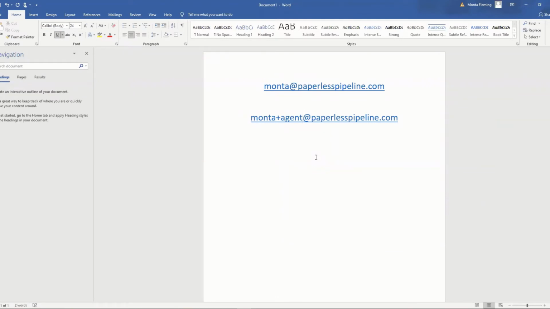I can set up a pipeline account with it. I can mail things to it. If I'm signing up for something, I could actually use that email address. And we'll go over some pro tips at the end here that are kind of outside of pipeline, but really useful to know as well, that we'll get into. But anyway, so again, I can set this up as Monta plus agent. I could do Monta plus admin, right? Let's say I've got an agent who's coming from another brokerage.